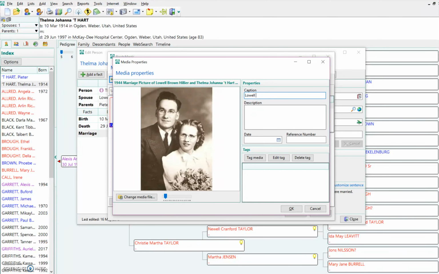So Lowell Brown Hillier and Thelma Joanna Hart. And then it gives you the option of adding a description. So I don't know a ton, but I do know that this was taken on their wedding day in 1944.